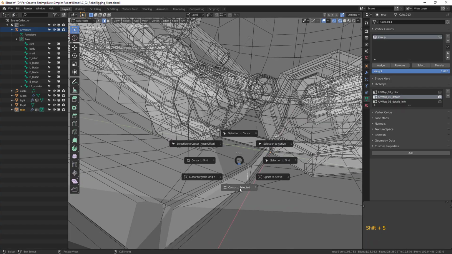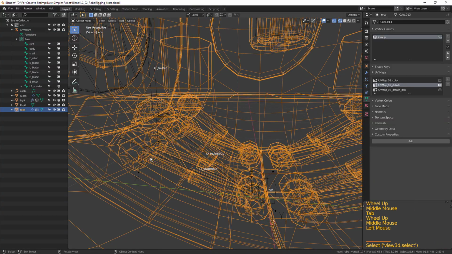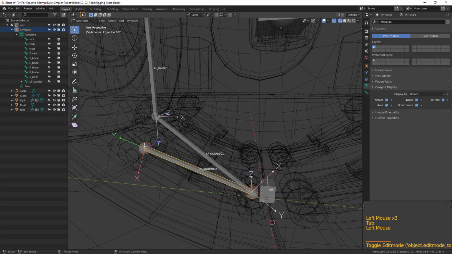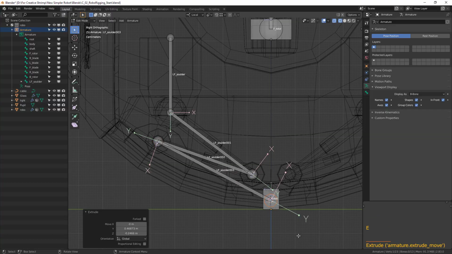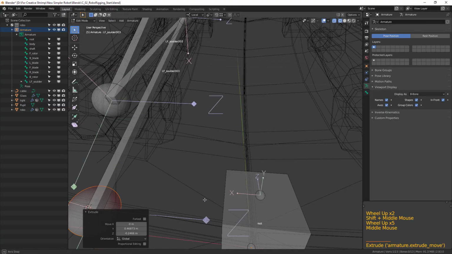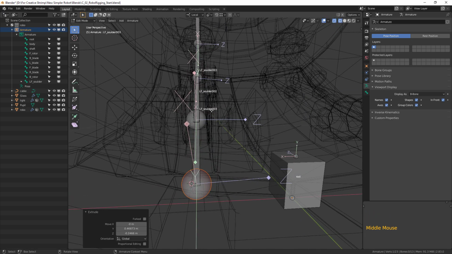Shift S, cursor to selected, and then I'm going to tab out of there. Grab the bone, and extrude it about... I'm just going to eyeball this one, because otherwise it's going to be off center. As you can see, it's a little bit on the side, so I want this to be aligned properly.